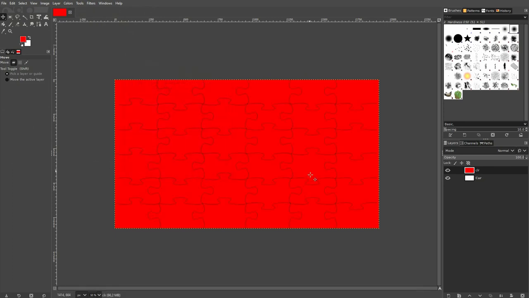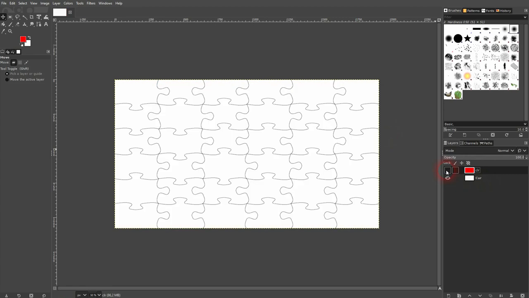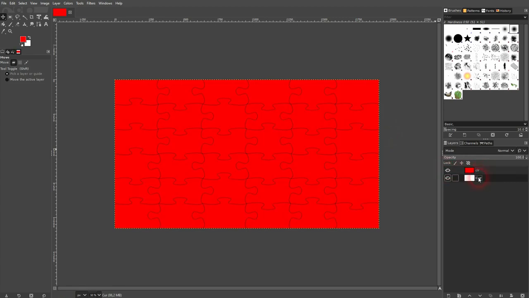So if you want to have a jigsaw puzzle with a different color background, you'll have to color the layer itself differently. And this is how you can create such a jigsaw puzzle in GIMP.